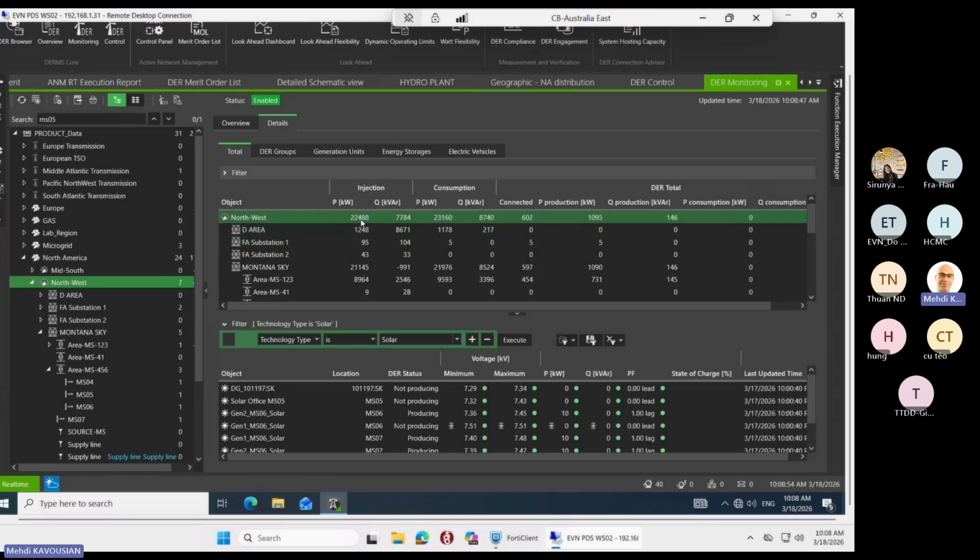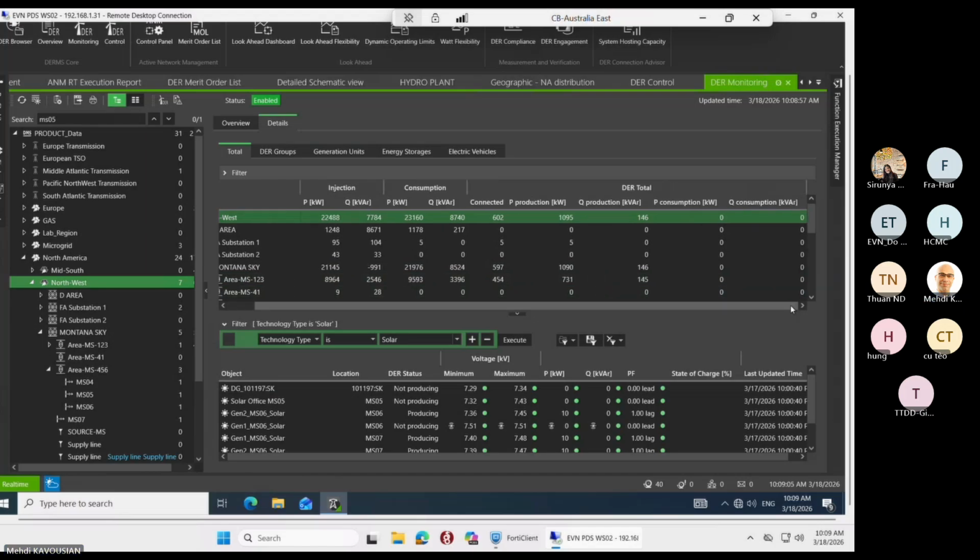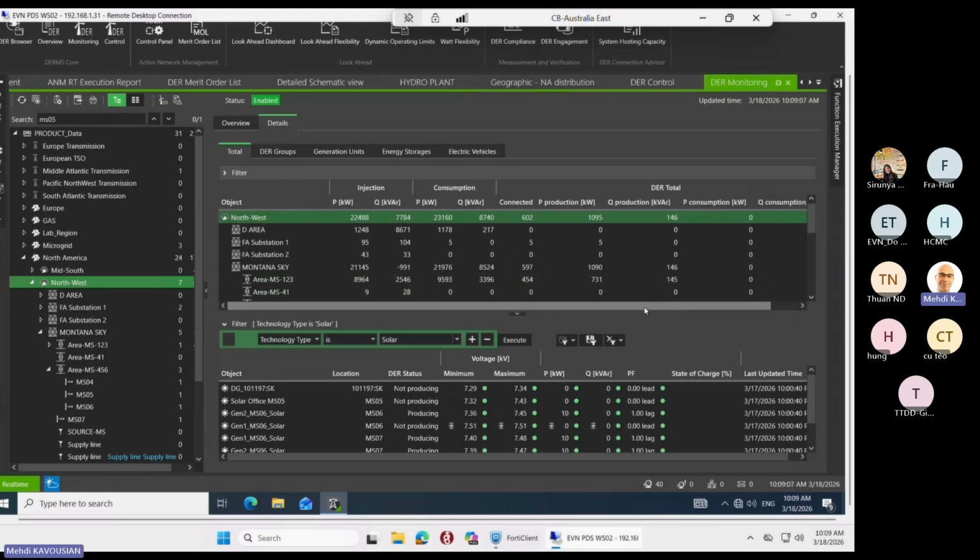So this is injection, which will include a lot of types like DR. So if we just want to think about the solar only, we have to use this one. Solar only, let me see. Okay, if we have only solar.